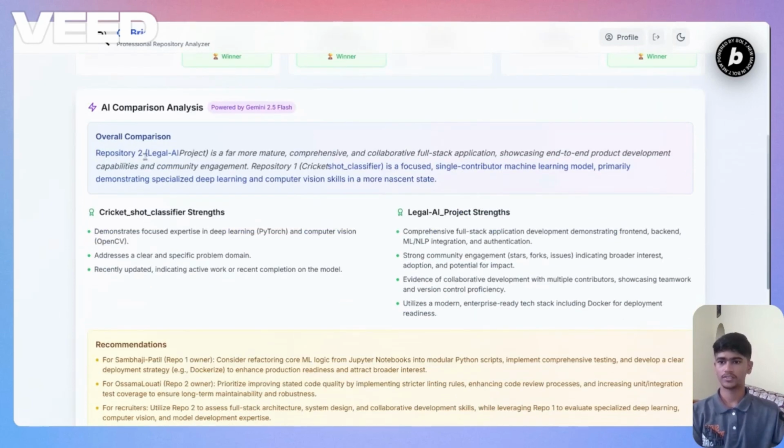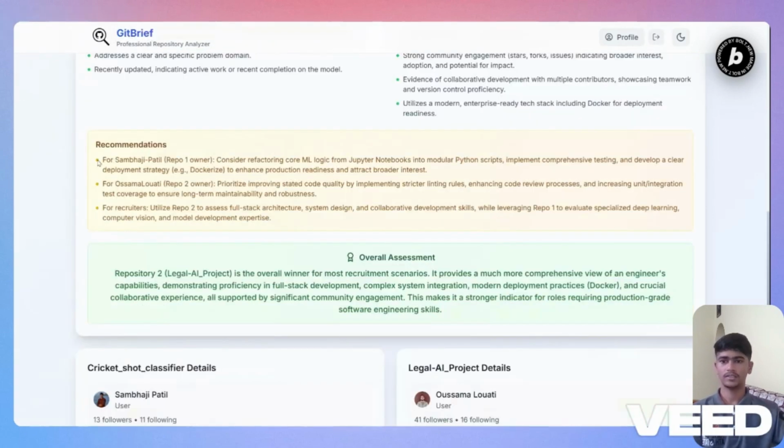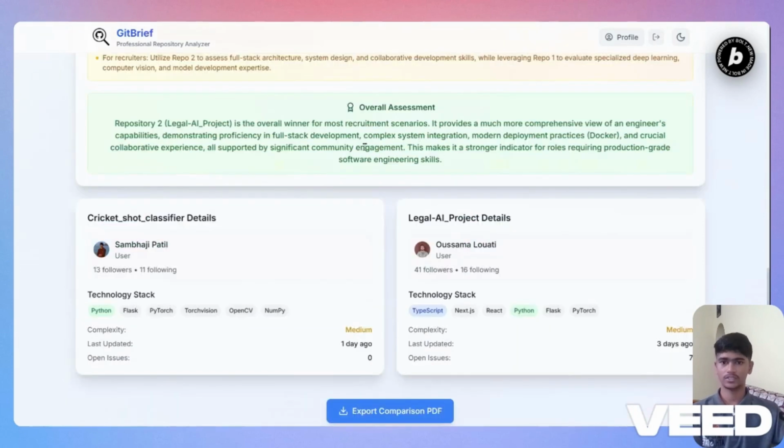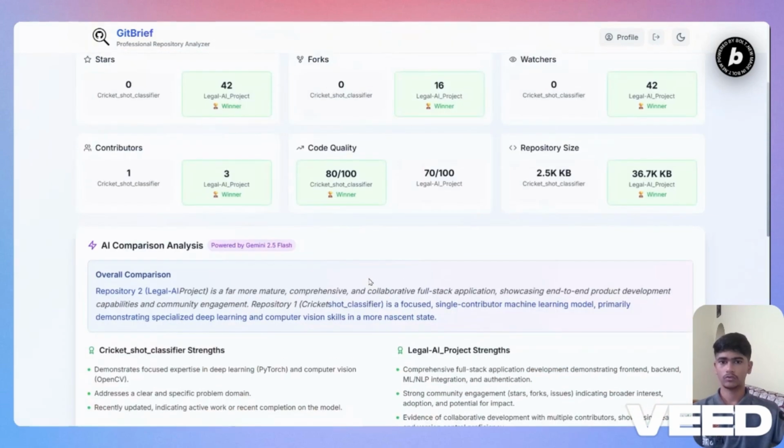As you can see, in the overall comparison, repository 2, which is the legal AI project, is a far more matured, comprehensive, and collaborative full stack application, it says. And these are strengths for those two repositories. These are the recommendations, and an overall assessment of this comparison is that repository 2 is the overall winner for most recruitment scenarios. So you get a single answer for this comparison, which is repository 2, the legal AI project. And as you can see, a final comparison, which is just details about those owners. This is the stack for both the repositories, and these are the complexity, last updated dates, and the open issues for them. So this is what it analyzes.